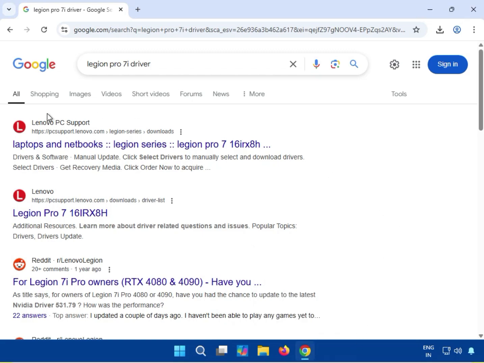How to download Lenovo Legion Pro 7i driver. So open any browser and type like that in the Google search box. So first, click to go to a new tab.